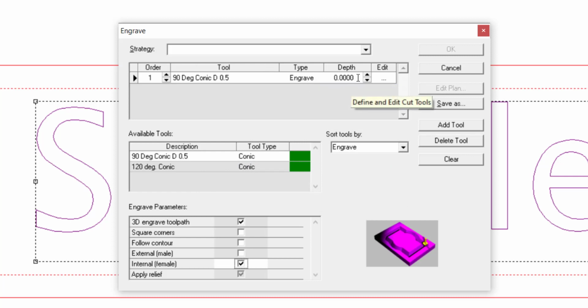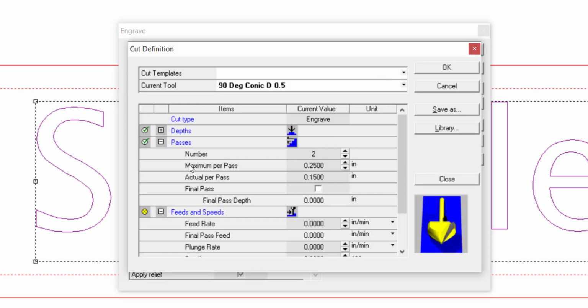For your depth, I'm going to have you put in a max depth of like 0.3. It probably won't go that deep depending on your geometry. The wider the letter is, the deeper that tool is going to go. You're going to select a 3D engrave path down here in the engrave parameters, and then we're going to go in and edit our feeds and speeds.